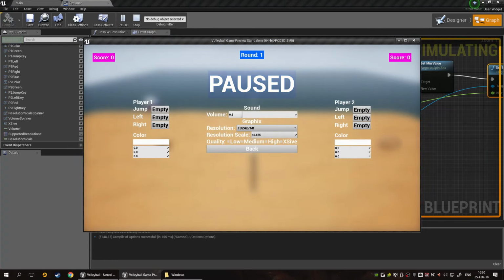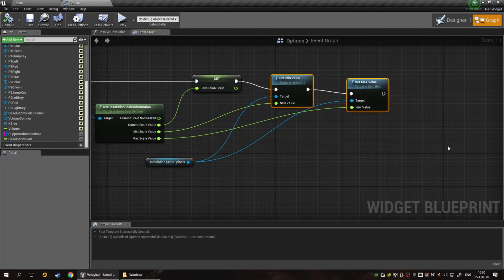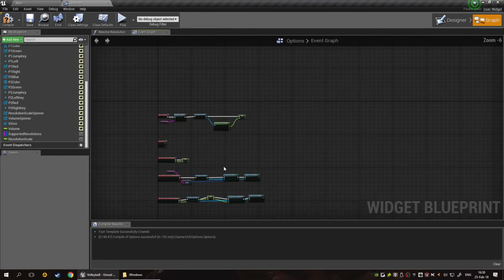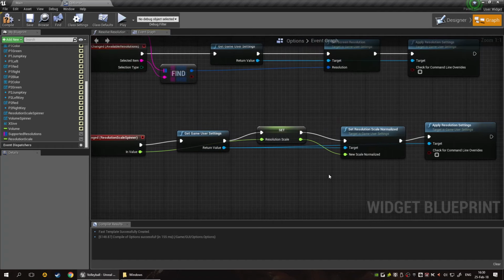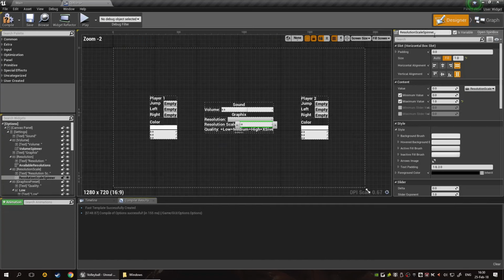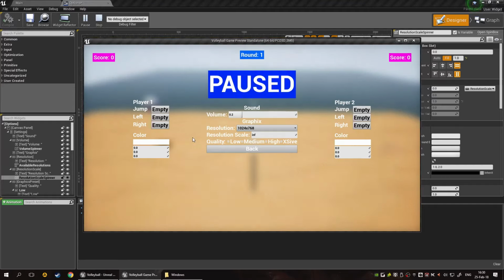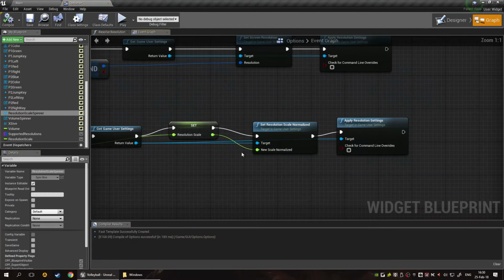Okay, something is happening, but not what I'm looking for. What the hell? Oh yeah, because this is normalized, of course. We don't want to change that. But then resolution scale should be just fine, because it's from 0 to 1. Compile. What if we play this now? Okay. It's progress, at least.